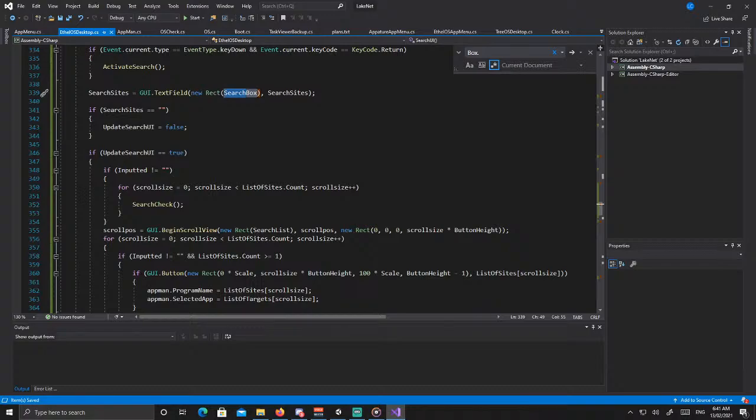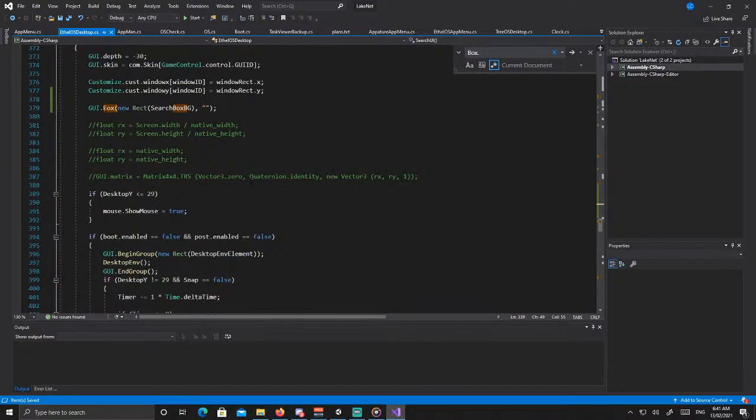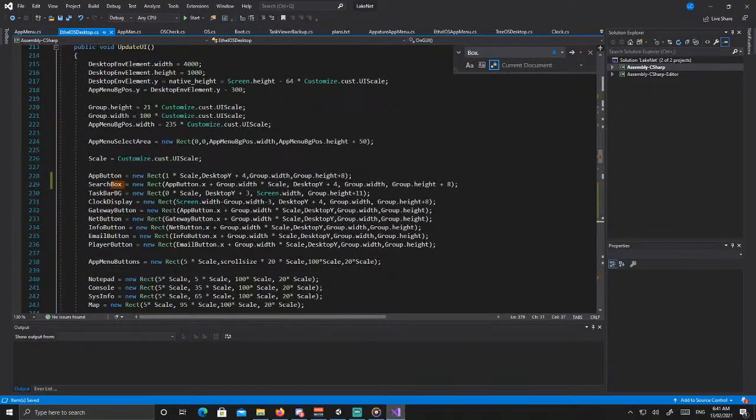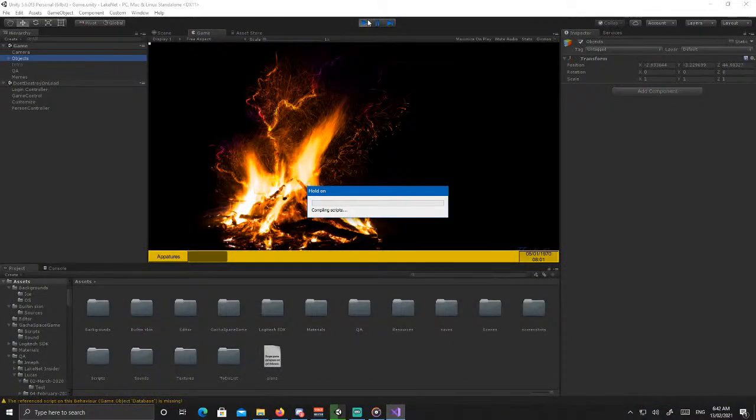Here's a search box background. We'll just go off that for now.